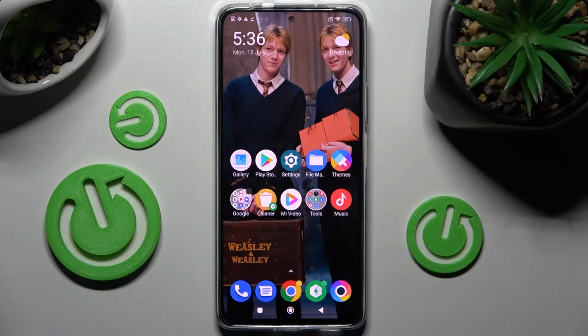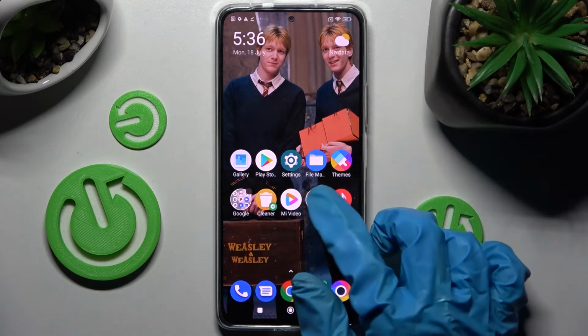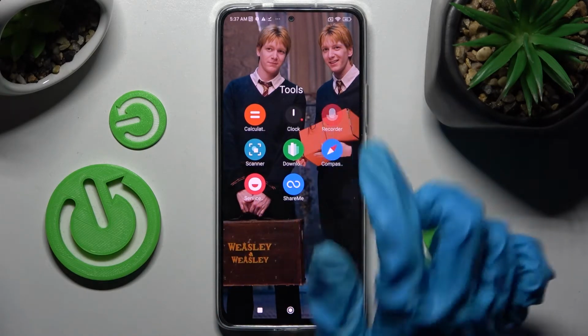In front of me is POCO F4 and today I would like to show you how you can use voice recorder on this POCO smartphone. You need to start by opening Tools folder and accessing Recorder app.